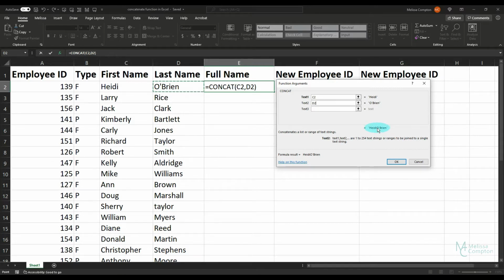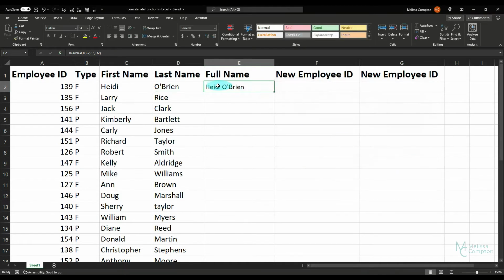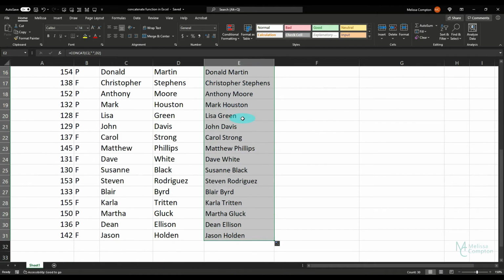If we need to put spaces in between what is coming out of our columns, then we need to put the space into our function argument. And how we do that is quote, space, quote, and tab. And then put in our D2. And if you look at your preview, Heidi, space, O'Brien, and tell it OK. And now it has concatenated or combined C and D into E. Now if we come over here, double click, it carries it all the way down.